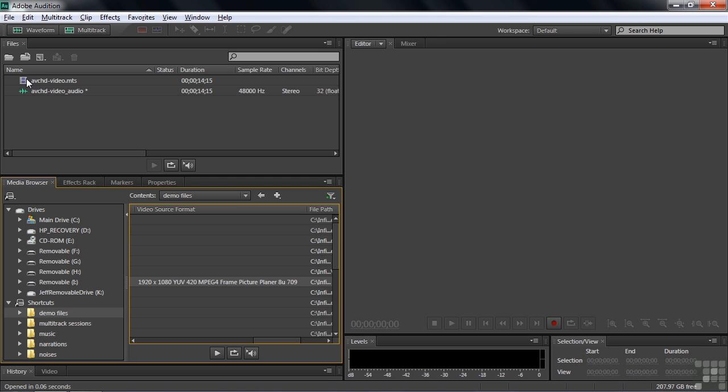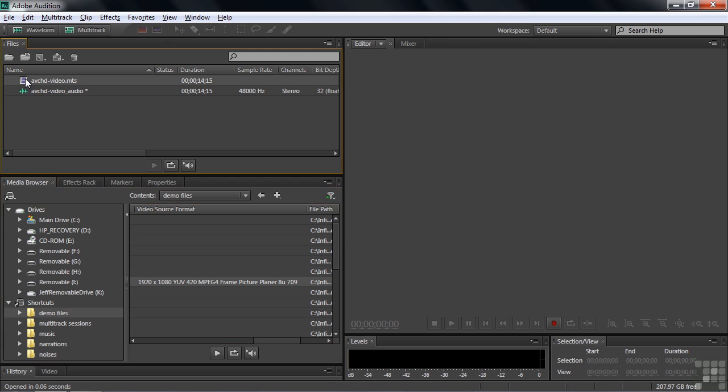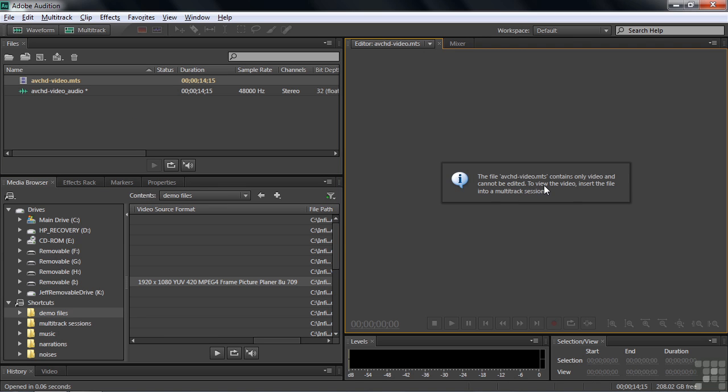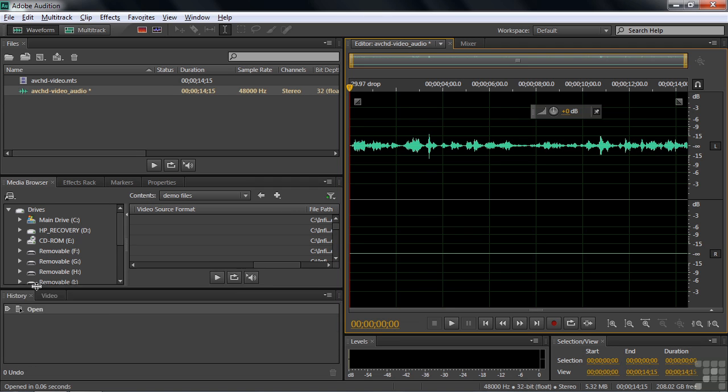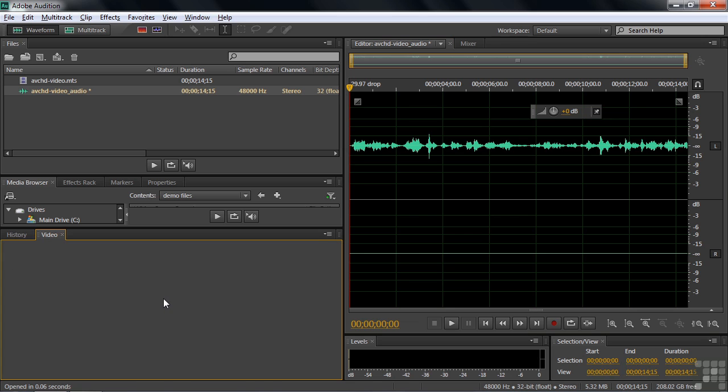So if I want to see that video, maybe I should double click on it, right? But if I do that, I get this error message saying that it contains only video, cannot be edited. To view the video, you've got to insert the file into a multitrack session. So that's the deal. If you want to see the video and the audio together, you need to open them up in a multitrack session. If I double click the audio, there is the audio, but there's no video. Even if I lift up this panel, the video panel up here, and click on video, empty. So to be able to see the video, I need to put these into a multitrack session.